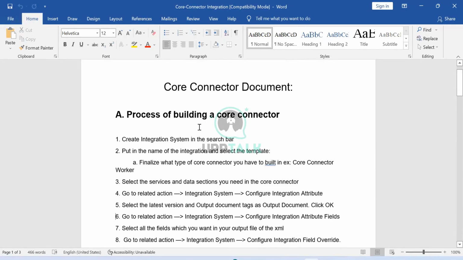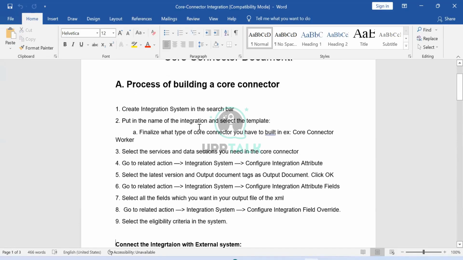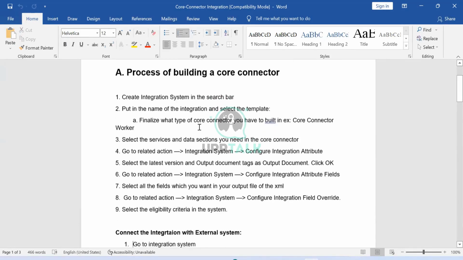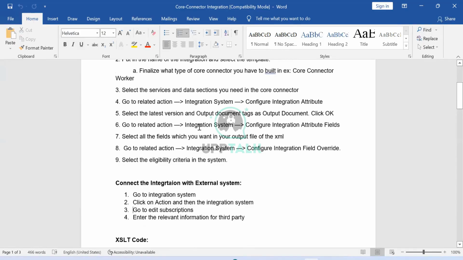Then what did we do? We went into the integration attribute field. Whatever fields we wanted, we put in our XML file. Then we put the criteria for what field, what data you need in that file. Only that data will come. The next part is to connect the integration with the external system. Now, if your vendor is fine with the XML data that you have extracted, then there is no problem. You can send that file.